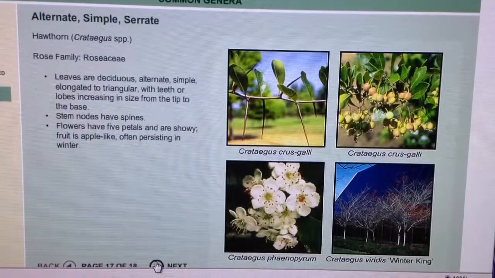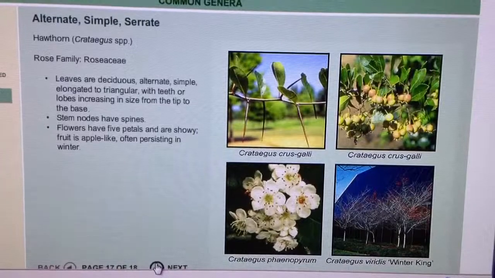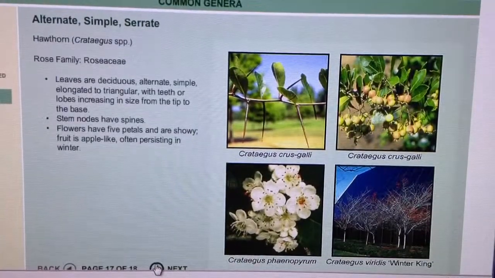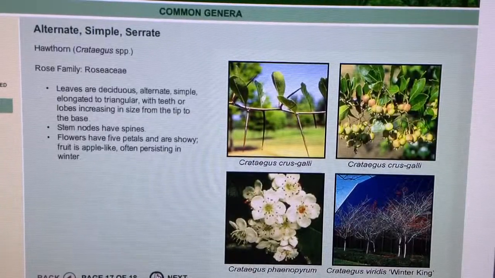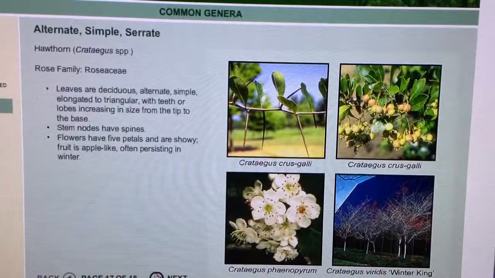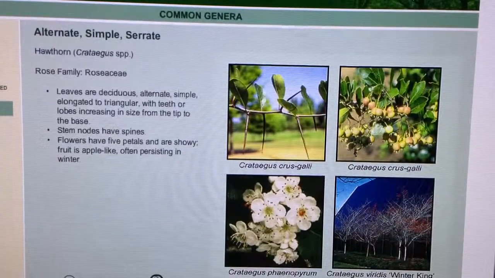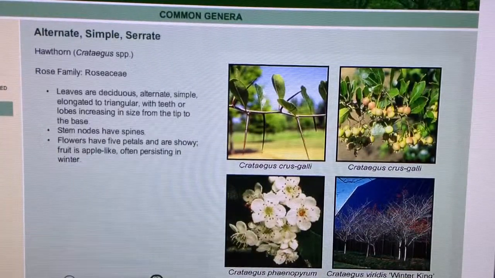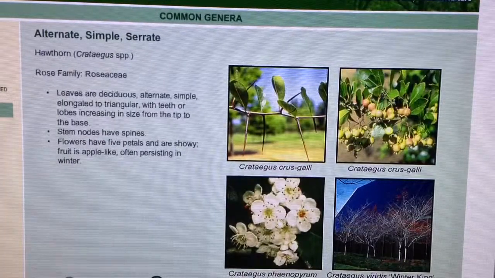Hawthorn, Crataegus species. Rose family, Rosaceae. Leaves are deciduous, alternate, simple, elongated to triangular, with teeth or lobes increasing in size from the tip to the base. Stem nodes have spines. Flowers have 5 petals and are showy. Fruit is apple-like, often persisting in winter.